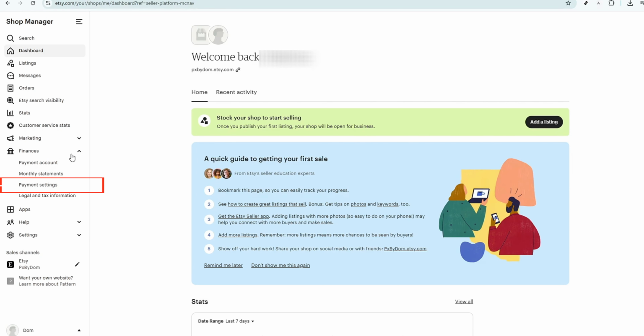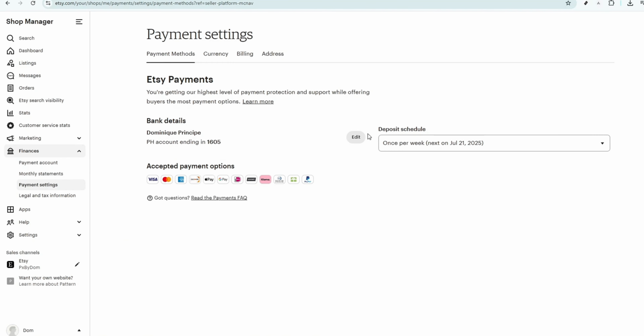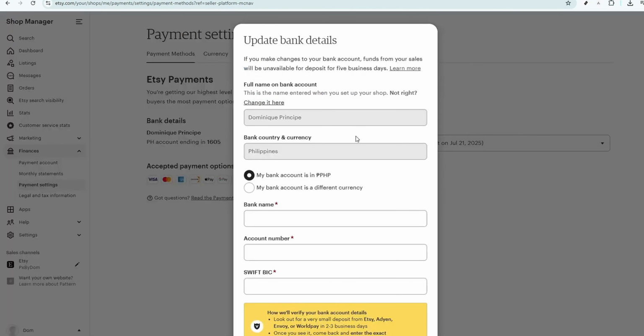When the Payment Settings page loads, you will see your current bank details displayed. To update this information, simply hit the Edit button. From here, you can enter your new banking details.